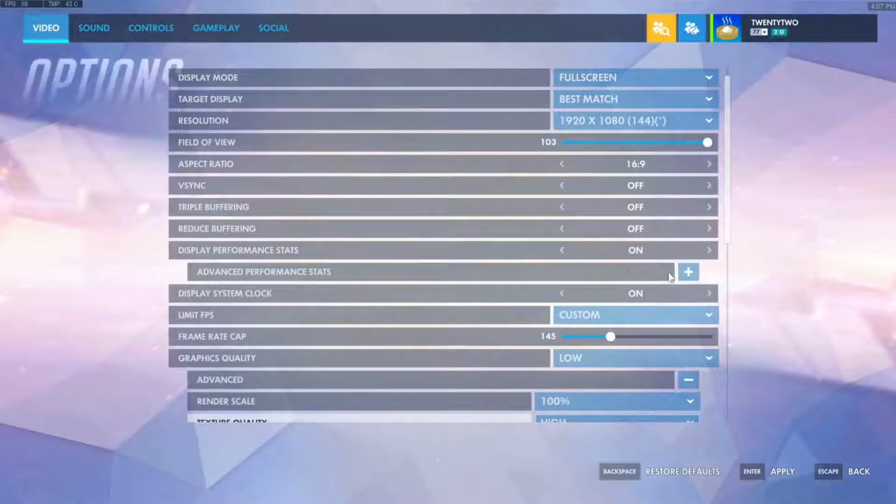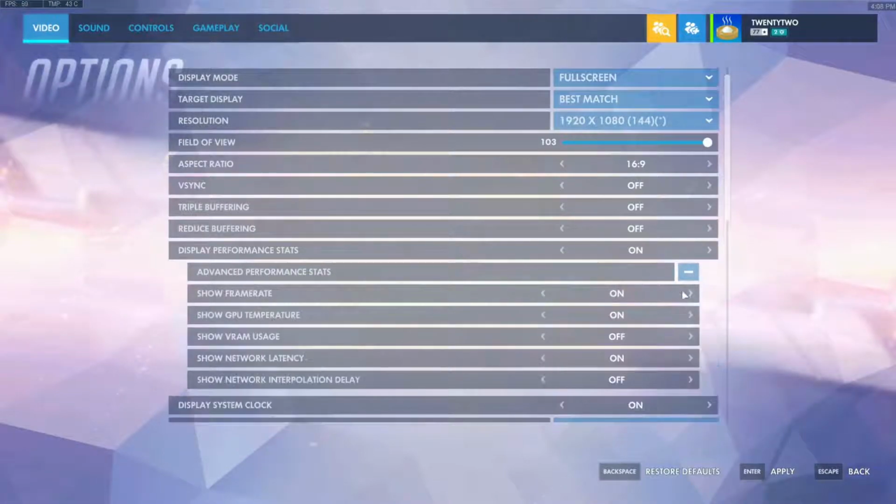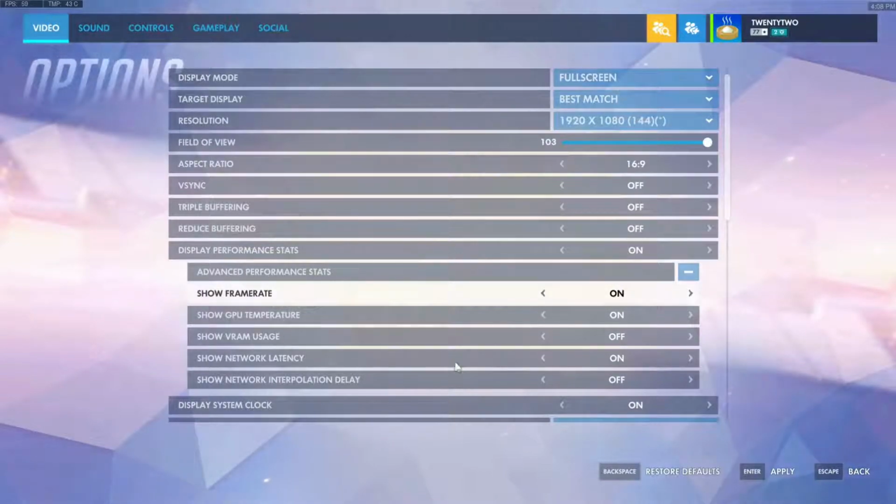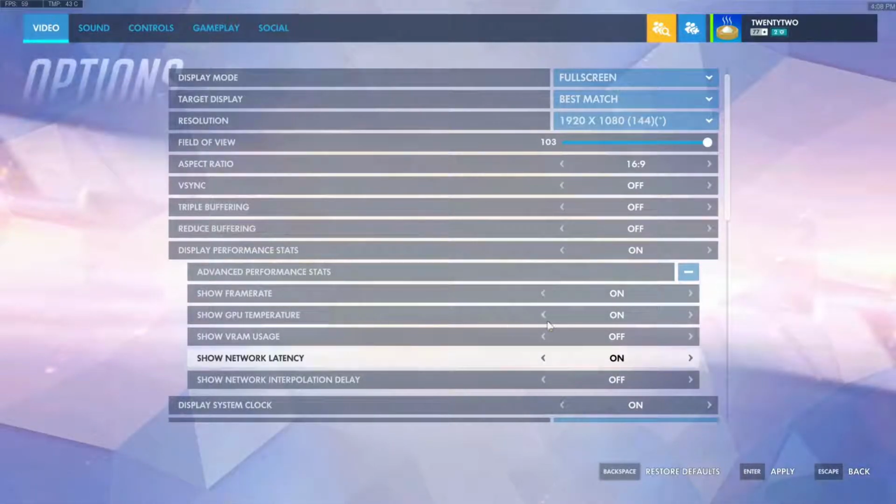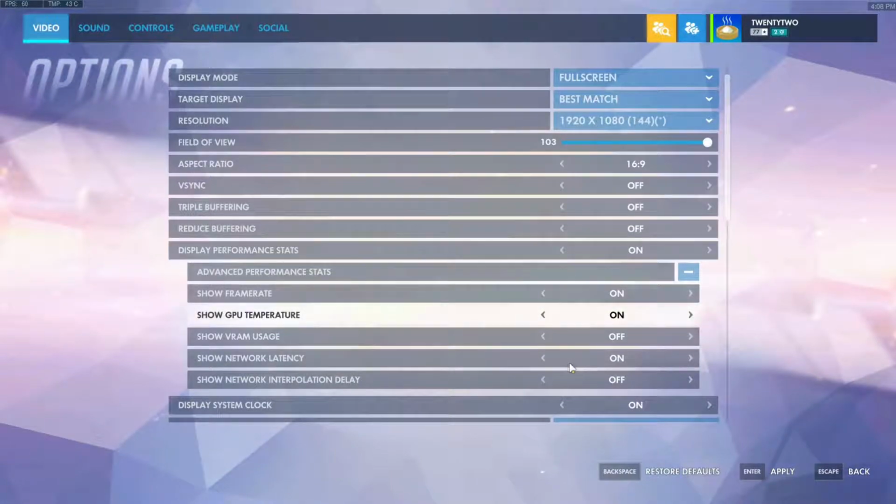Now the last thing I want to do under this video tab is go and check out our performance stats. If you hit the plus sign under advanced performance stats, you can select which performance stats that you would like to show. I personally recommend that you show your frame rate, you show your network latency, and you show your GPU temperature. By having these three things on, you just get a good insight into how your computer's doing. It lets you monitor your FPS, monitor the temperature of your computer, and monitor your ping, otherwise known as network latency. That way, when something does go wrong, you know exactly what the issue is, and that can help you troubleshoot things in the future.